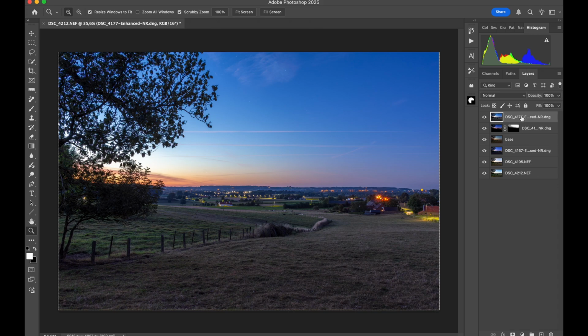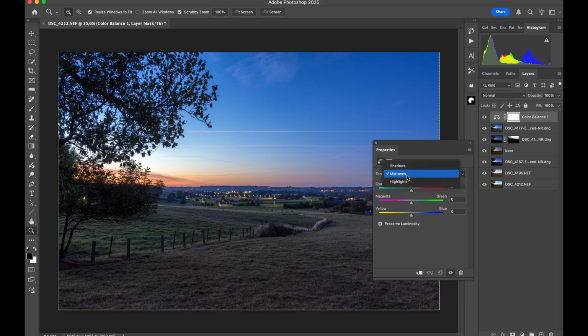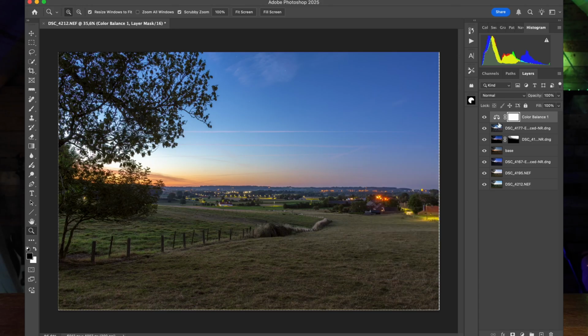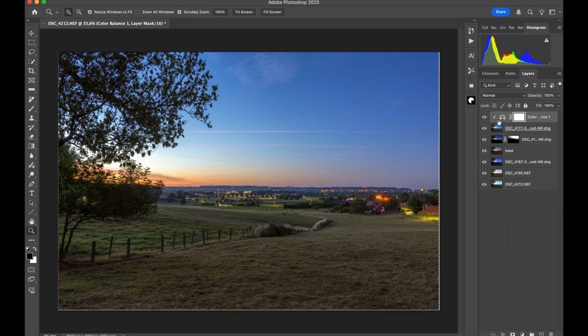So this picture I think is a little bit too cold. I want to blend in the lights. The lights are okay, but the blue is a little bit too blue. So I'm gonna do the midtones. I'm gonna make it a little bit warmer so that the blue in this blue hour picture is gone. So it's much easier for me to blend it in. The color balance layer, I linked it only to this picture so that it doesn't affect any other picture.